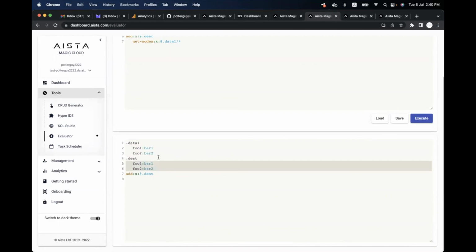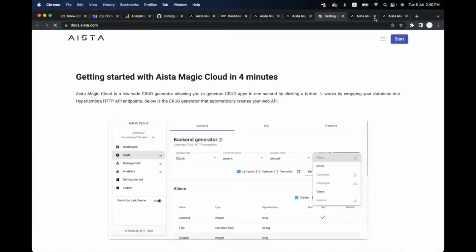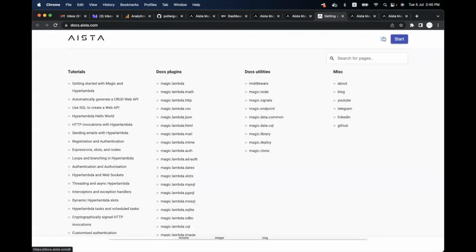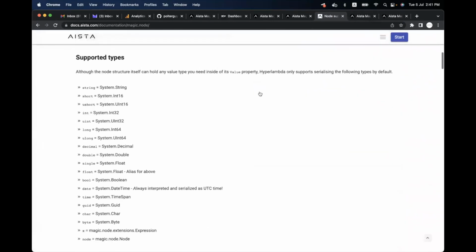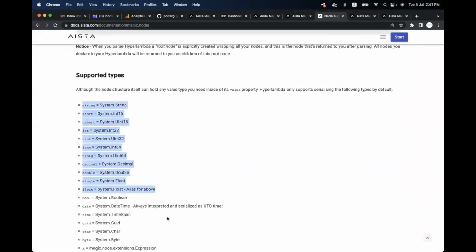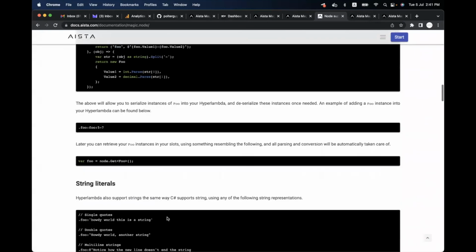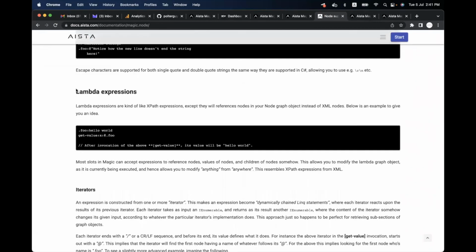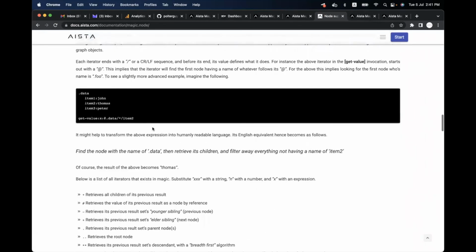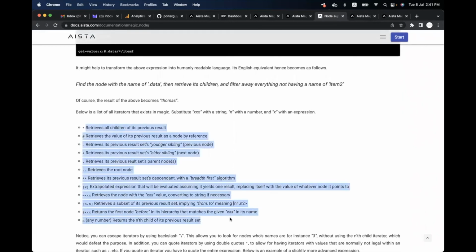The expressions are probably the most difficult thing. If you are struggling with expressions, click getting started here. Then choose the hamburger menu up here. Then choose magic.node and scroll down. You will see all the types Hyperlambda supports, and a little further down, you have Lambda expressions. Here you can see how expressions are built. They're basically built like persistent enumerators that are reacting upon each other. So it's like a piped enumerable, really.